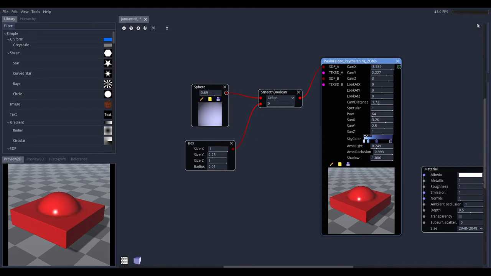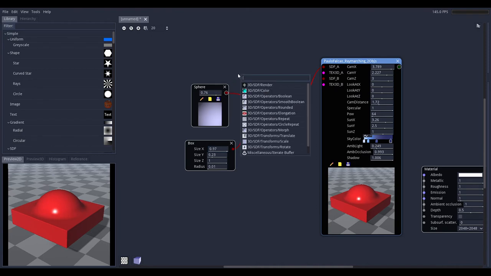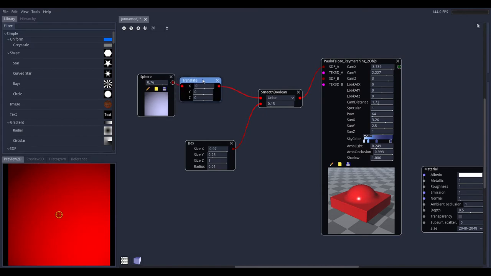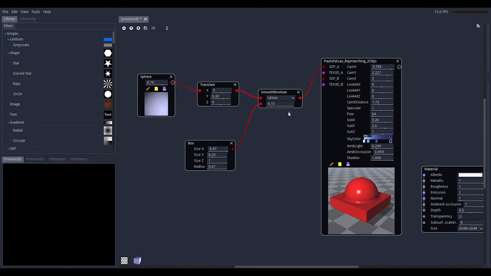Very cool, you can do all sorts of things with this. You can, for example, add now a translation to the sphere. A smooth ball in here. You can also animate this with time again. Probably too slow, let's increase the speed.